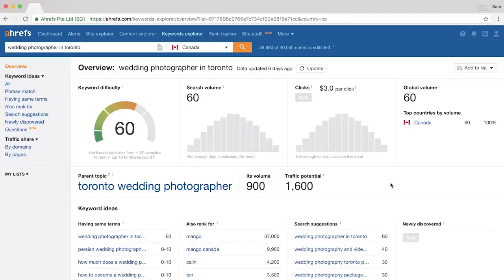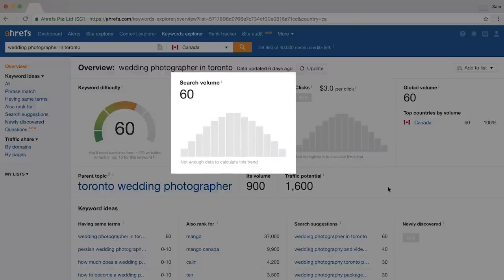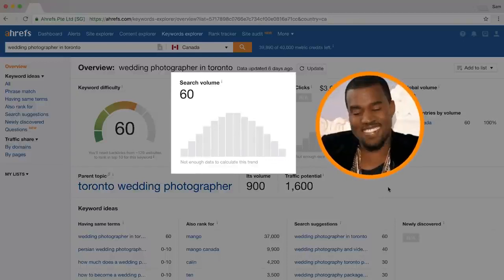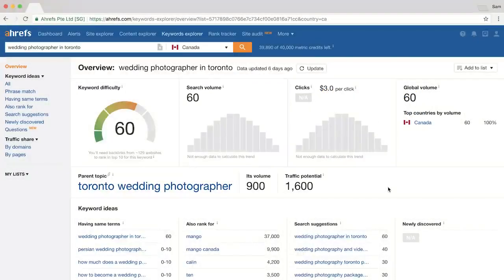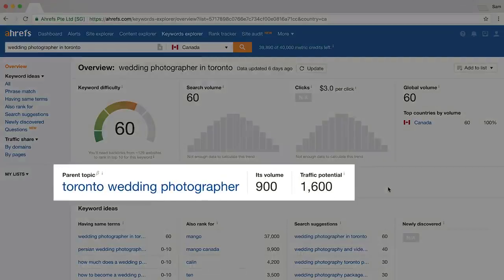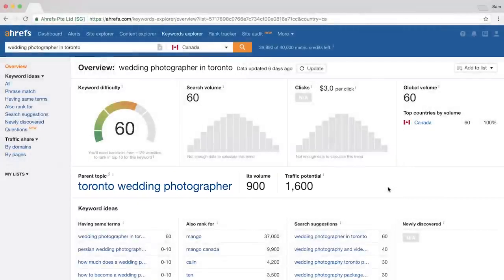And you can see that there are only around 60 or so monthly searches for this keyword phrase, which is far from exciting. But looking below, you'll see that the parent topic for a query is different. The parent topic determines if you can rank for your target keyword, so the one that we originally entered here, while targeting a more general topic on your page instead. In this case, the parent topic is showing that more people search for Toronto wedding photographer over wedding photographer in Toronto.